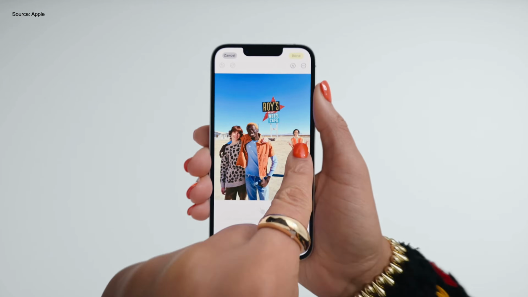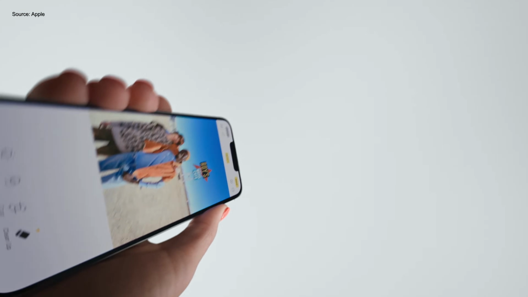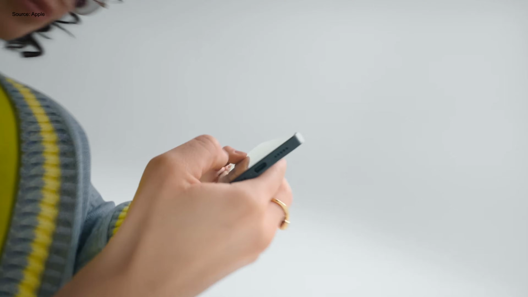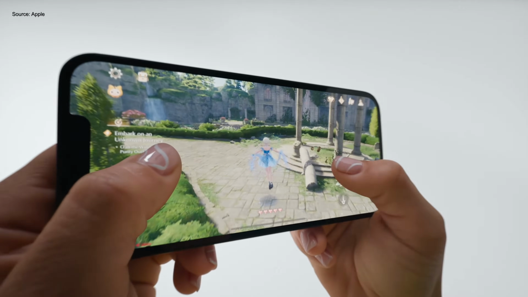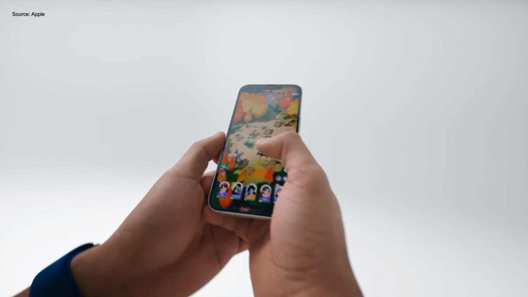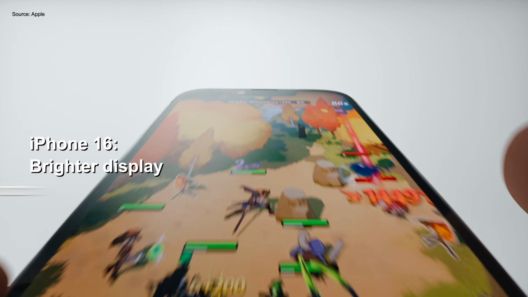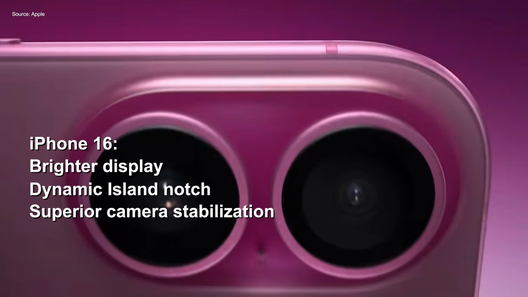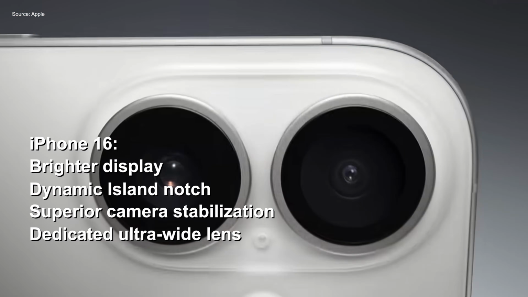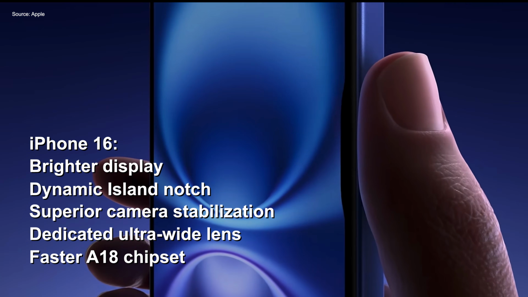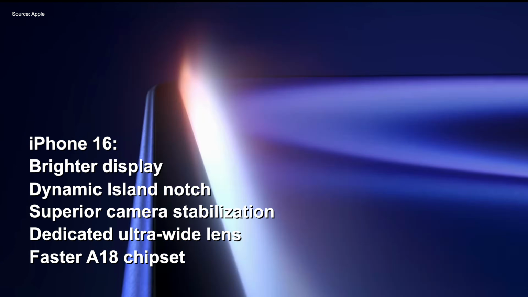So, where does that all leave us? On paper, the gap between Apple's two most affordable phones has never been narrower. The iPhone 16e and iPhone 16 look very similar, and they perform at a similar level too. The iPhone 16 does, however, continue to hold the edge in a couple of ways. It's got a brighter display, a Dynamic Island notch, superior camera stabilization, and a dedicated ultra-wide lens. It also features a slightly faster version of the A18 chipset, as well as support for MagSafe wireless charging.